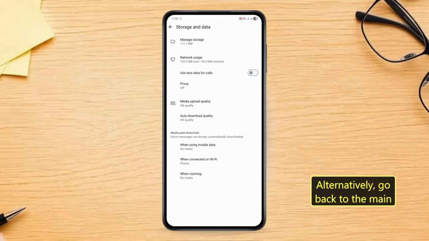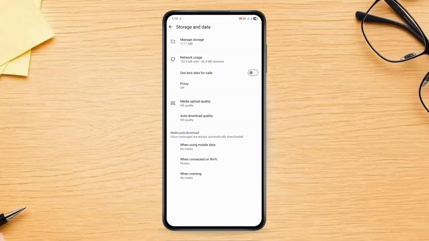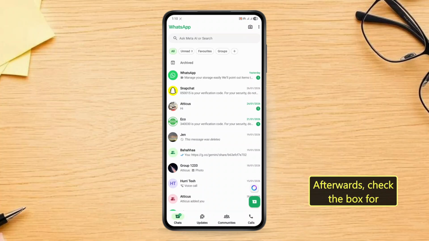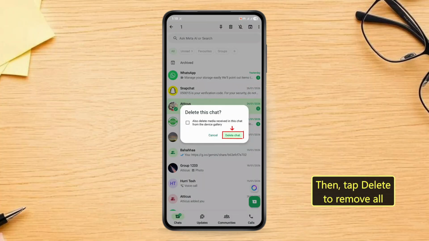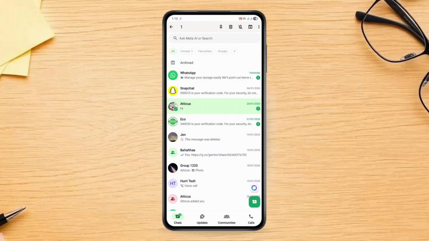Alternatively, go back to the main chat list in WhatsApp. Once there, long press on a chat with lots of media. Then, tap on the three dots and select Delete Chat. Afterwards, check the box for Delete Media from this chat. Then, tap Delete to remove all media from that conversation.